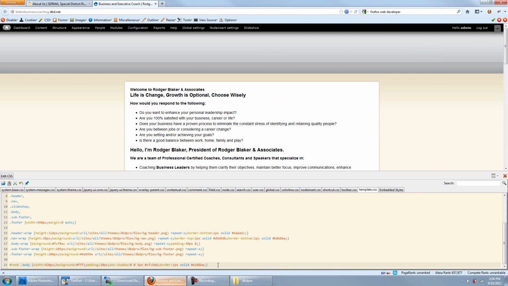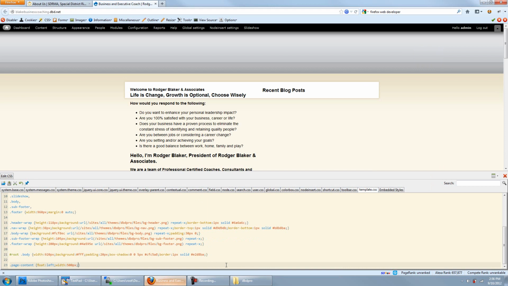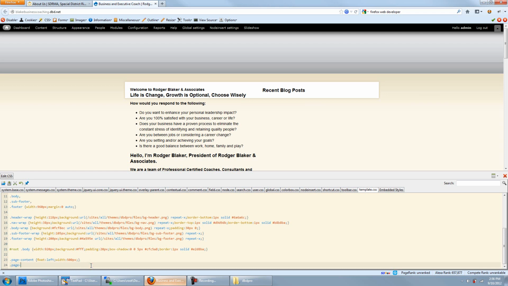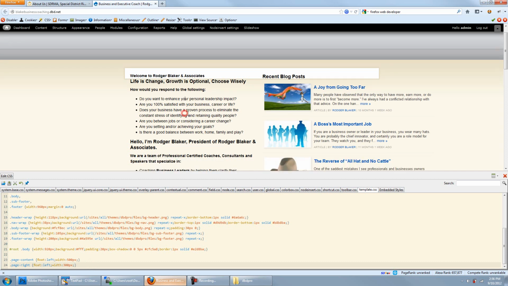So let's move on. We're going to want to take the page content and we're going to float that. That's the actual content area left. So if I go here with 500 pixels, you should see that happen, which is good. And then if I go here to the page right, and I float that to the left, let's say, with 300 pixels, there's that guy, which is good. That's what we want also. So this is all good.